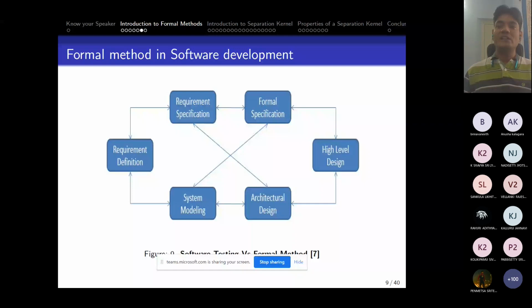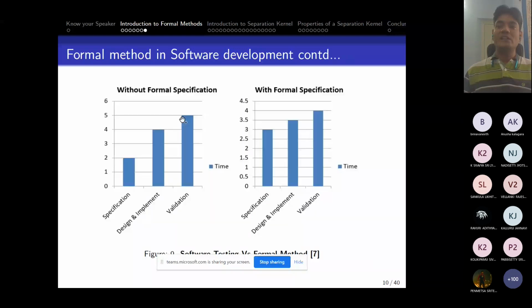And if you have used formal methods at the time of requirements, you can see the differences. If you do not use formal specification, then you may take less time in specification, but in design you will take more time, and in validation, in fact, you need much more time. But if you use formal specification, it may take some more time at the time of writing the specification, but certainly for designing and for validation, it will take very little time.